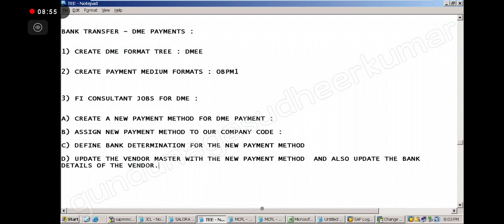For a check we don't need it. Even he can go and deposit in whichever bank he wants to deposit. That is his problem. But for a bank transfer, you need his bank account number, or not? Yes. So now where do we maintain this in the vendor master? Bank data.